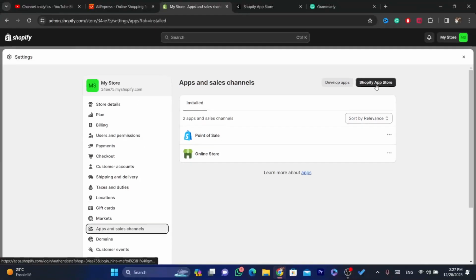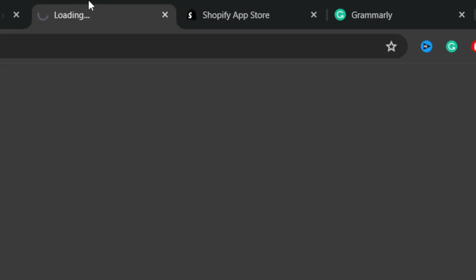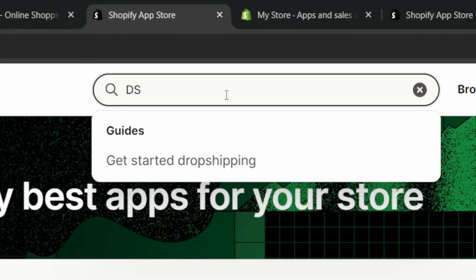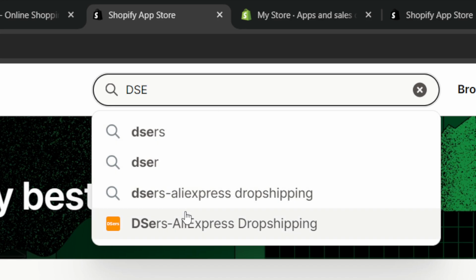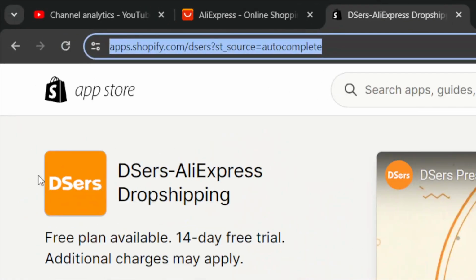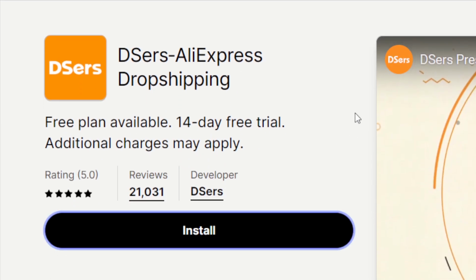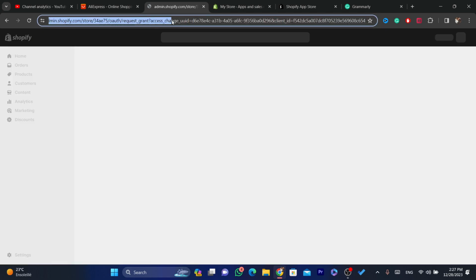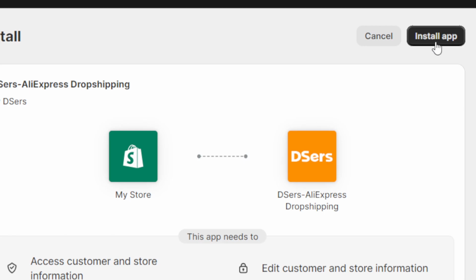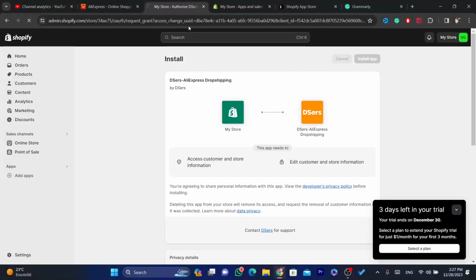After that, click on Shopify App Store. After you click on Shopify App Store, search for DSers. This app, like I said, helps you connect AliExpress to Shopify. Now this is the app. Make sure it has the same logo. It's called DSers AliExpress dropshipping. Click on install. After you click on install, click on install again. As you can see, it says install app in the top right. Click on install.